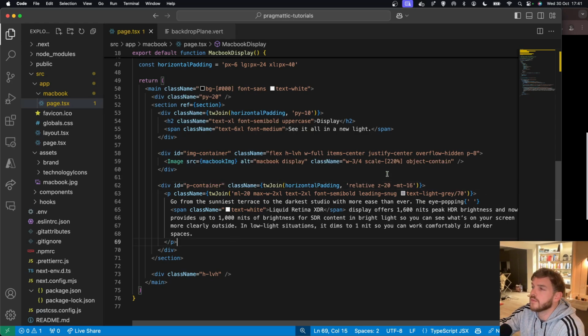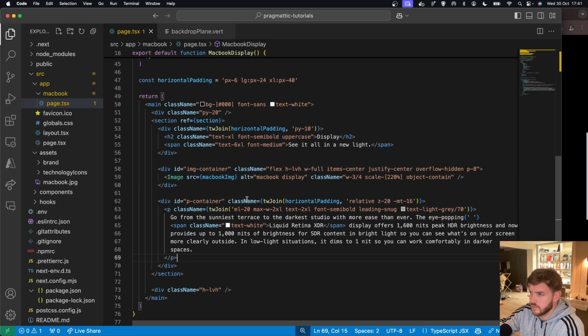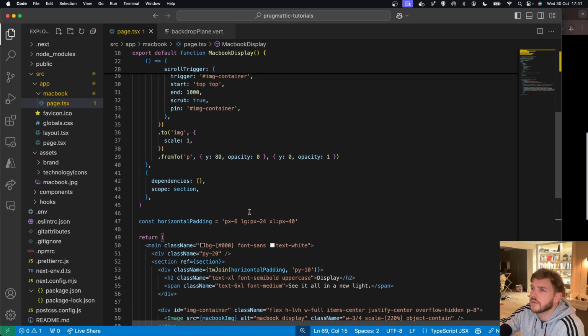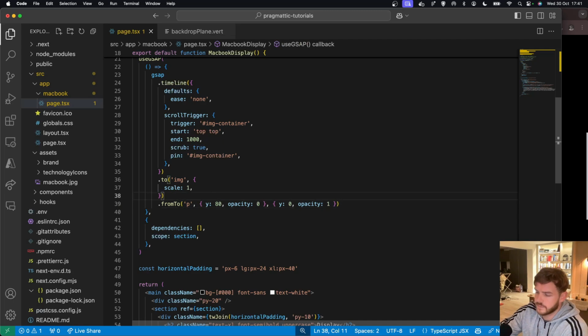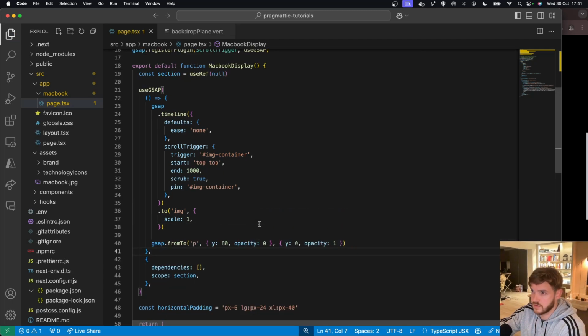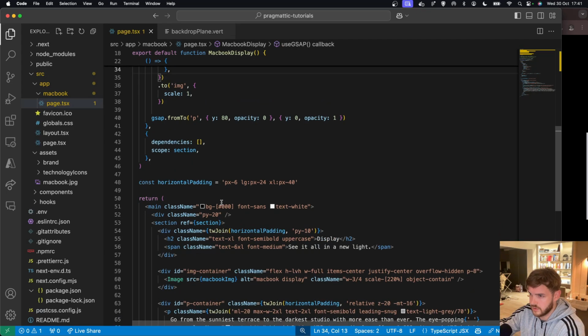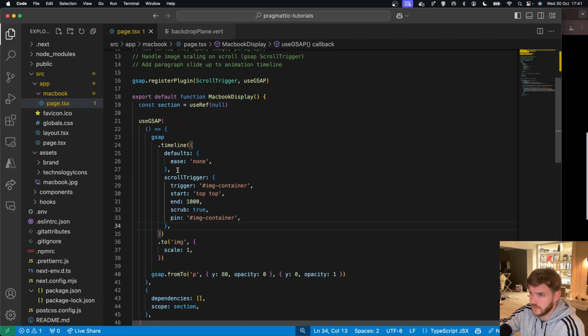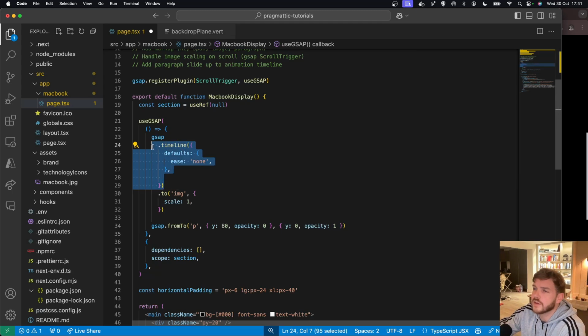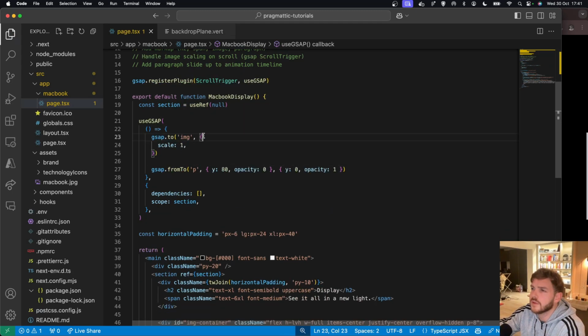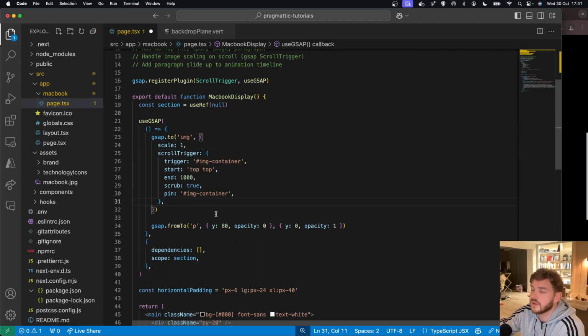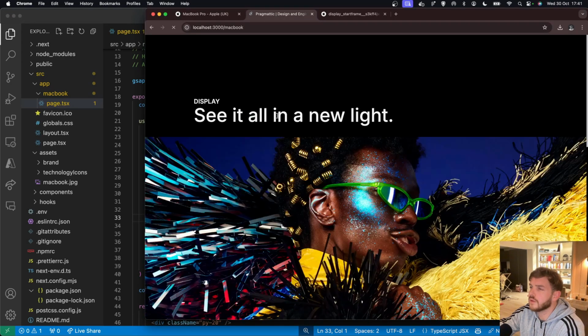And we'll basically say when this starts to enter, then we'll move up the paragraph text. And actually looking at this, seeing as we only have one animation happening, it doesn't need to be a timeline. So I'll refactor this to put the scroll trigger inside the gsap.to, like this. And we should get the same result.